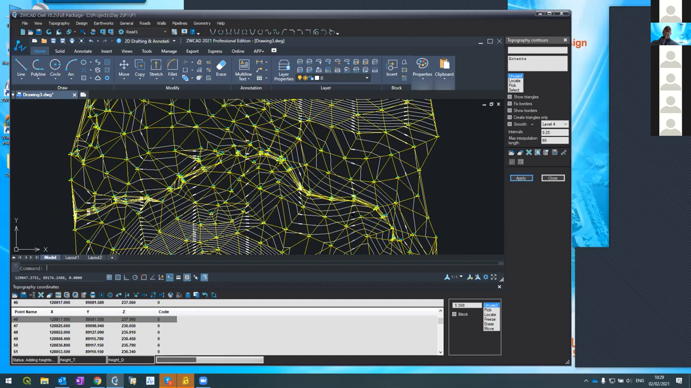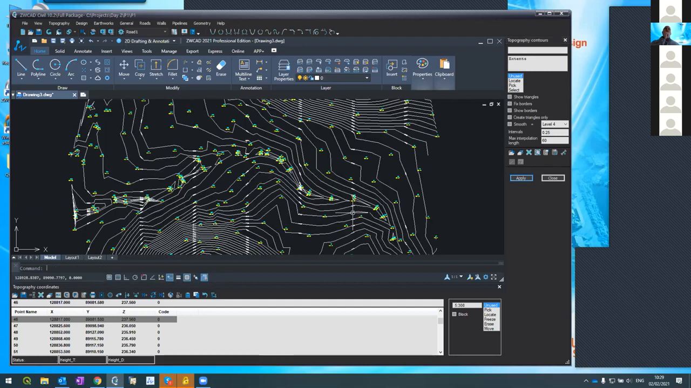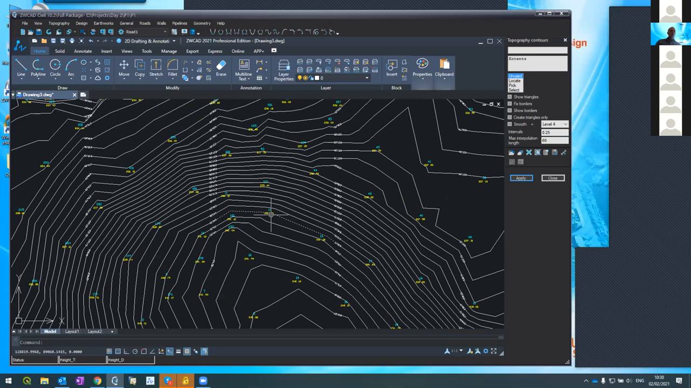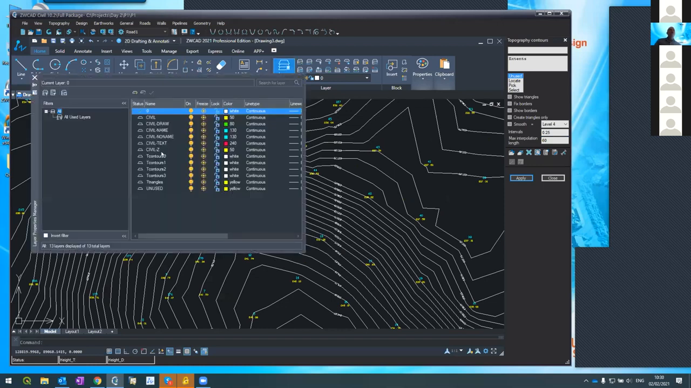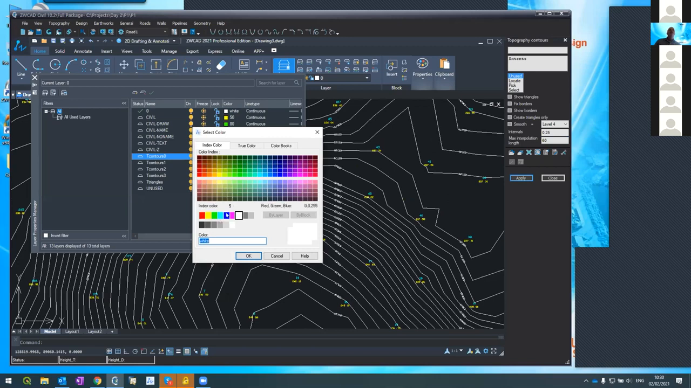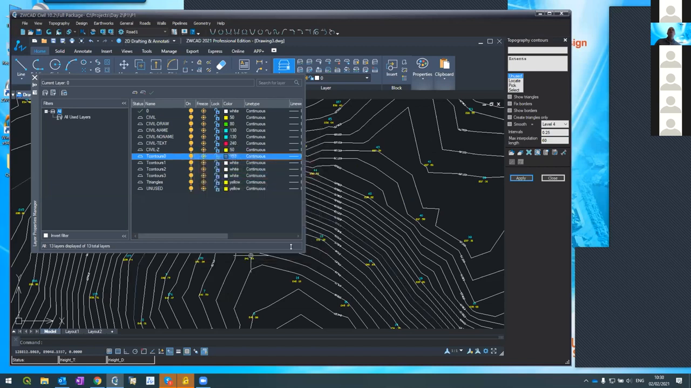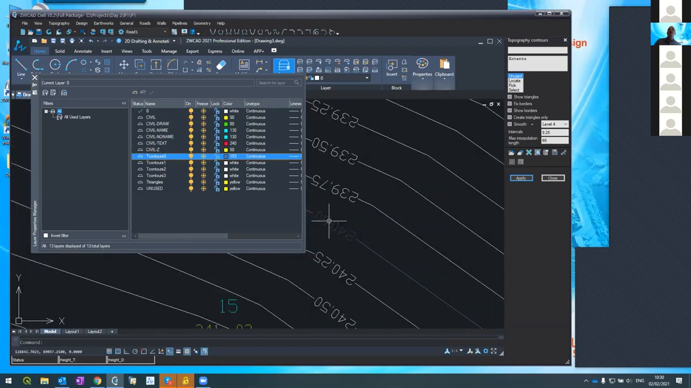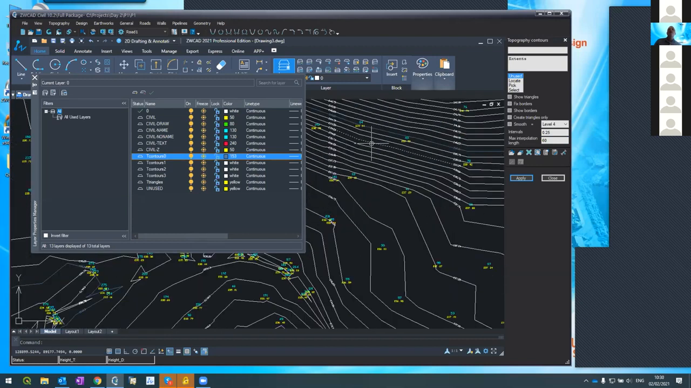I'll remove the triangles. The software created contour lines. By the way, it created several layers of contour lines. If I go to LA, layers, you see there are 4 different layers of contour lines. One probably represents each 5 or 10 meters. Let's put it in this kind of blue. You see, it's each 10 meters, 240 is here, and 240 is here.